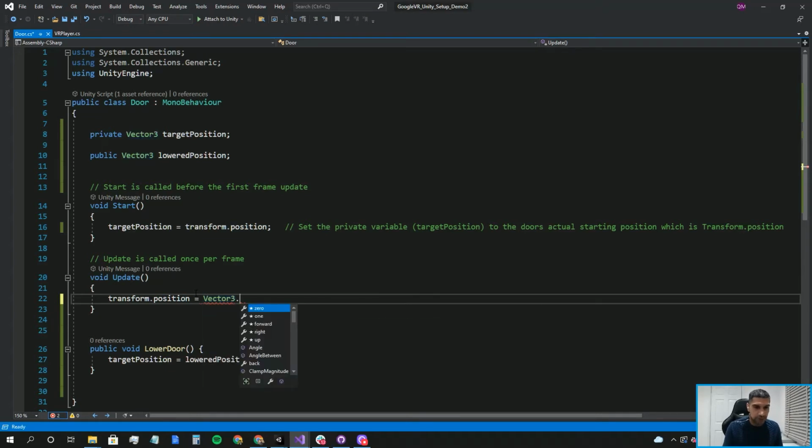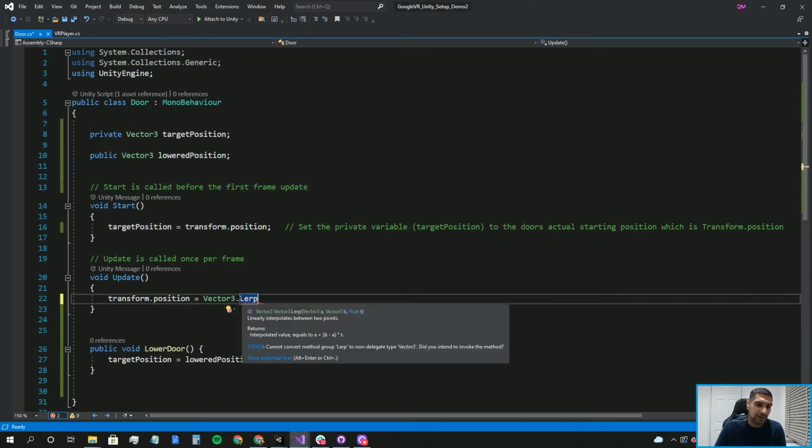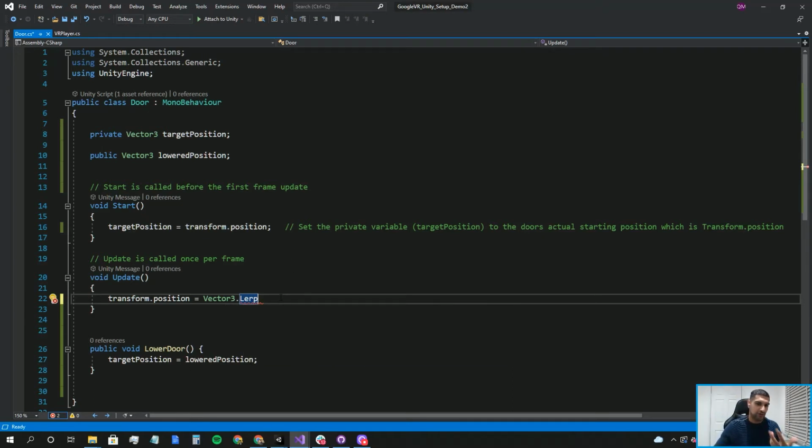Vector3.Lerp. So we're giving the position of the door because we are in the door. We're saying the door's transform position is going to become a different Vector3, and inside Vector3 you can then call this Lerp thing. What Lerp does is linear interpolation. I don't know if anyone even remembers maths from high school, but it's going to move whatever we set. Say our transform position is A, it's going to move it to the new position, so lower door minus A, and it's going to do it at a certain speed.